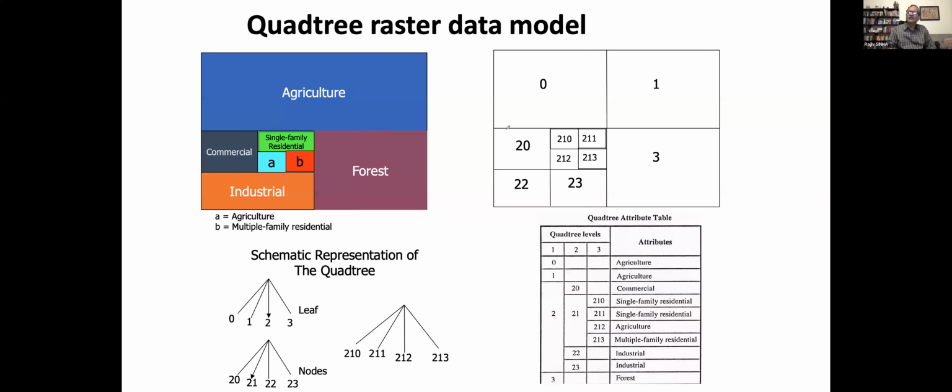I don't have to feed information for all the grids. In the traditional grid format, you will have multiple grids here as well. But since the information is the same, I don't have to divide that. I feed the same information here. But here, I have to further divide that, if need be, and so on. So given the heterogeneity of the area, I can use the quaternary raster data model to minimize the storage space. And therefore, this is a more effective way of saving the information.